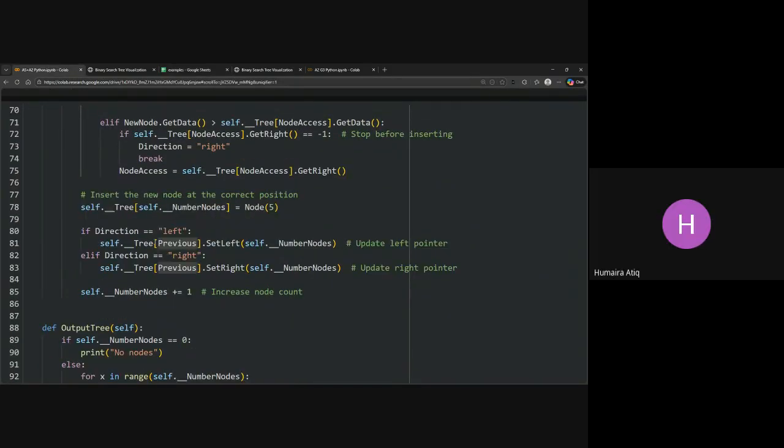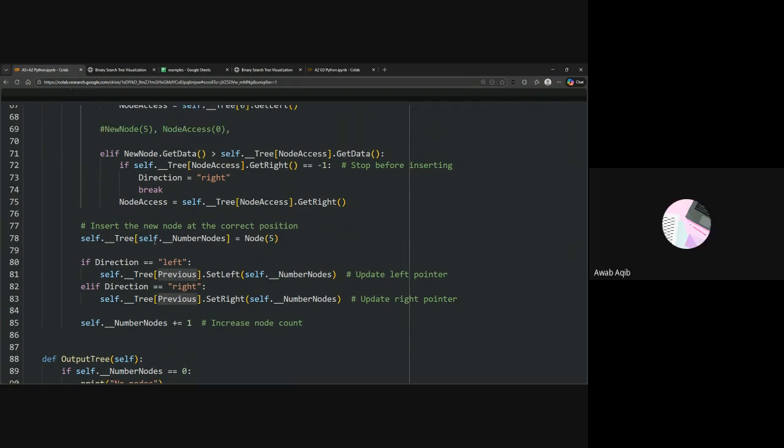When will node access equal -1? When will we, sorry, what? When will node access equal -1?